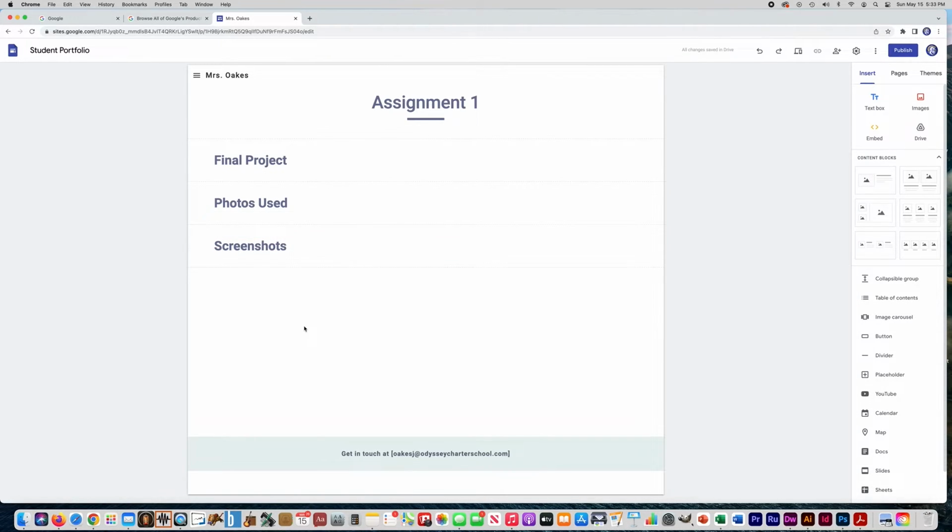screenshots. I will explain later what all these are going to be, but that is what your assignment page will look like. You'll end up putting a picture of your final project, the photos that you used, and some screenshots of your progress down there. All right, so that's what assignment 1 looks like.